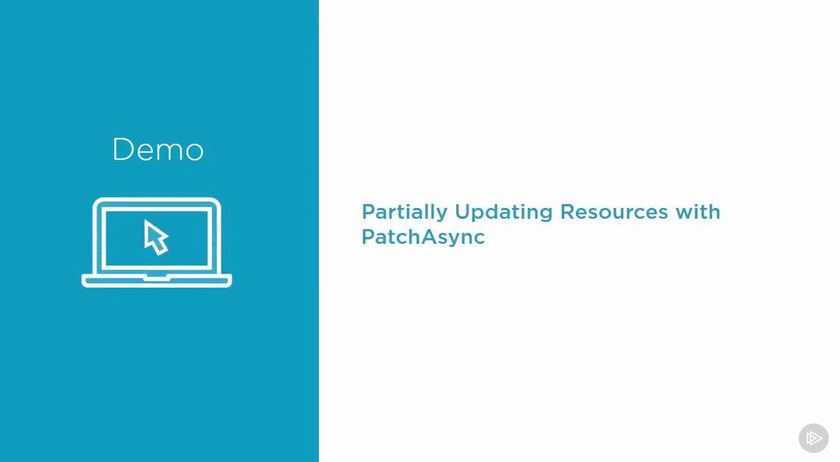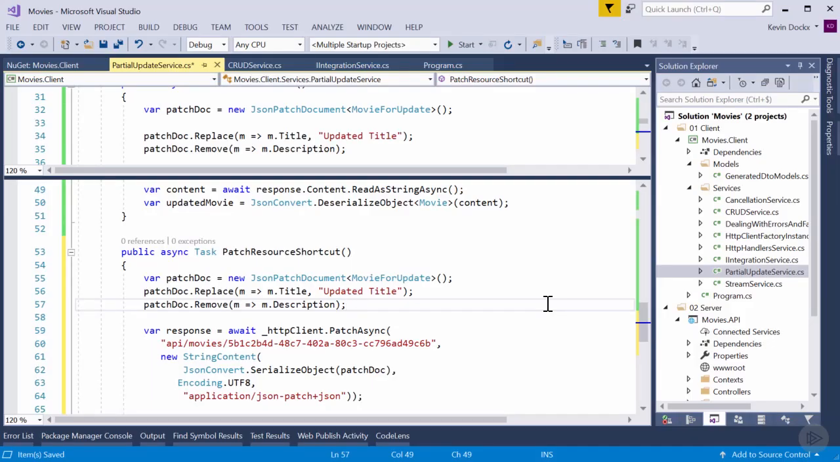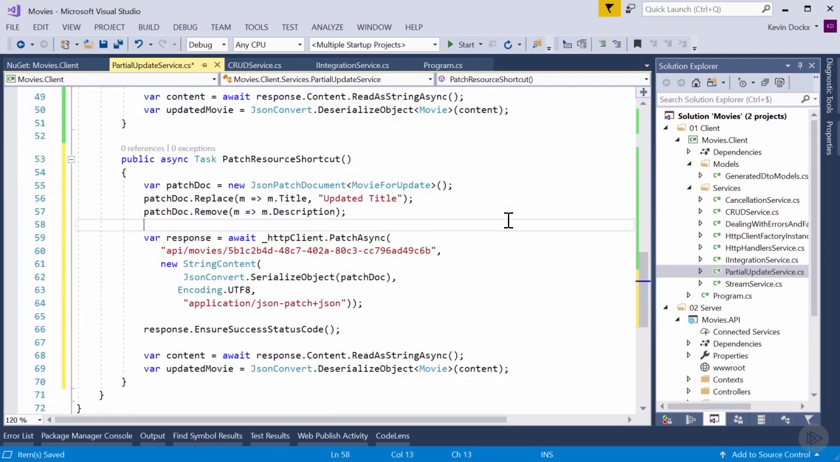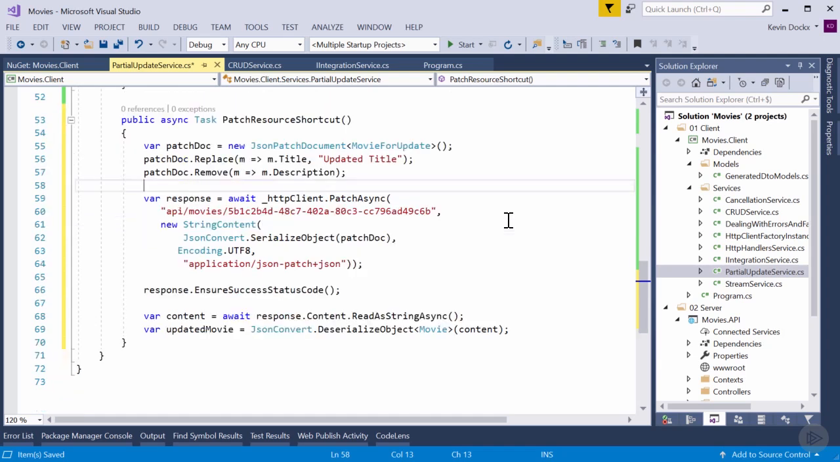Obviously, there's also a shortcut for patching, and that's what we'll check out in this demo. The first part of the code is the same. We have to create the JSON patch document. After that, we call patch async on the HTTP client. We pass through the resource URI and a new string content object. That's initialized with the serialized patch document, the encoding we want to use, and the media type for the content type header, application JSON patch plus JSON. Then we ensure the request was successful and we read out the response.